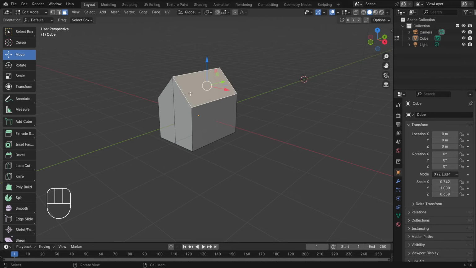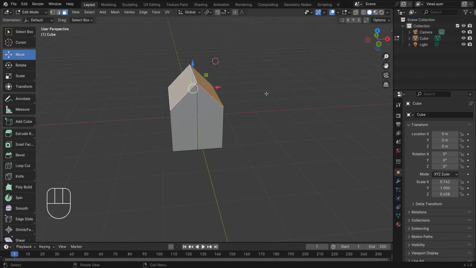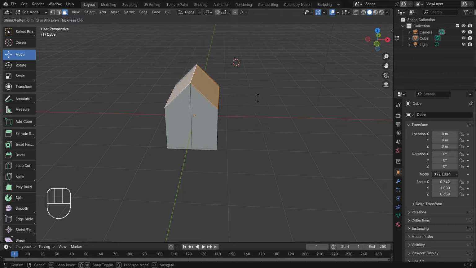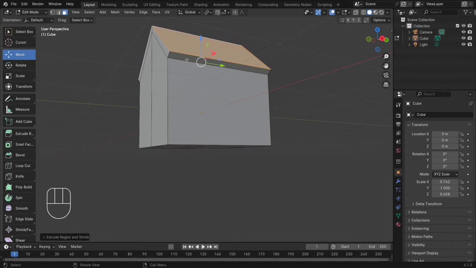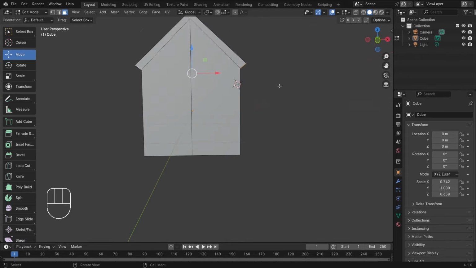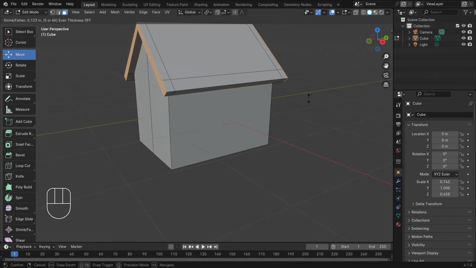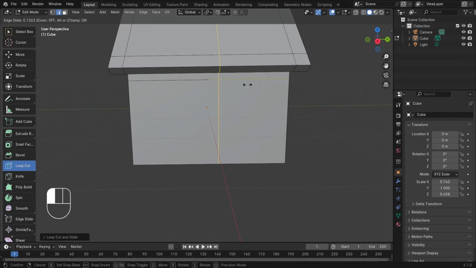To create the overhang for the roof, we're going to select these faces, press Alt+E, and then select Extrude Faces along normal, and extrude like so. Then, extrude these faces using the same technique. Now, to create the door, make loop cuts here, here, and here.